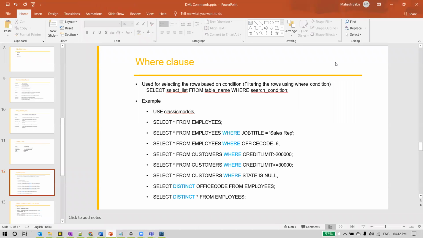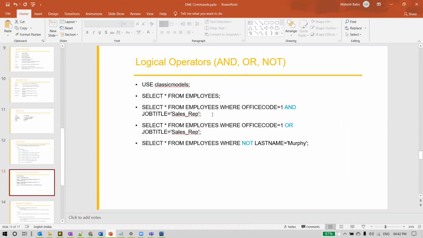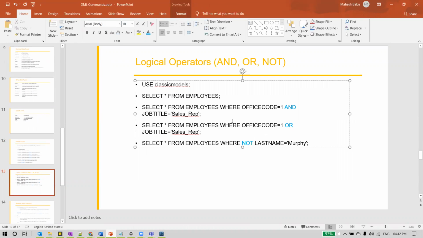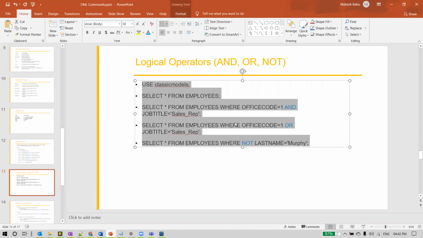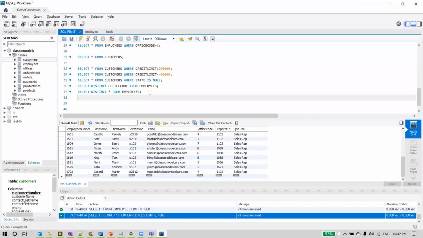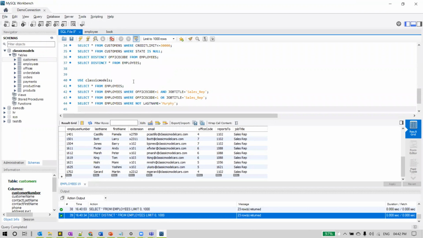This is all about the where clause. The where clause is used to filter the rows based on some condition. Now we will see some operators which we can use with the where condition. These are called logical operators. We have AND, OR, and NOT.